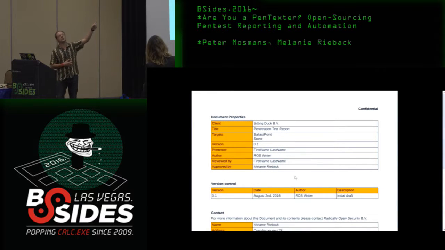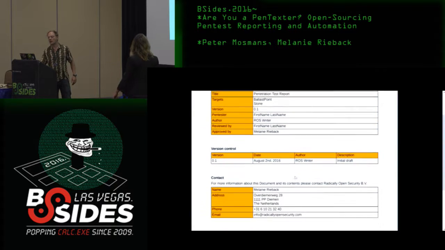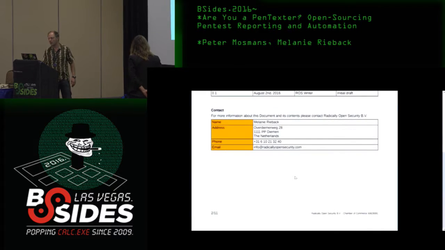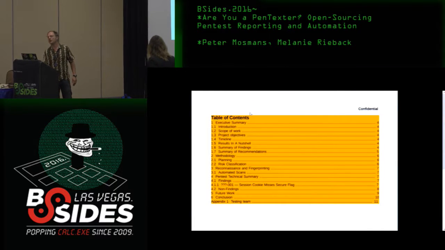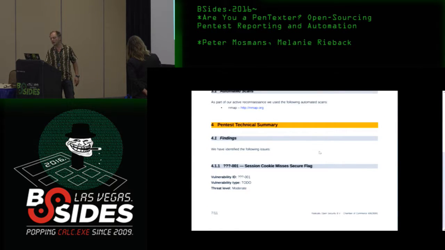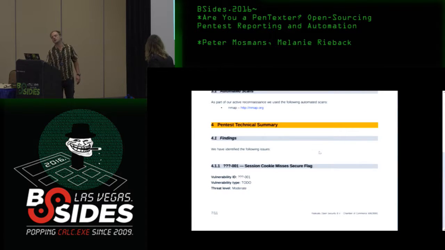As you can see, it includes the targets that I only added during the quote process. It lifted those details from the quote repository and added them to the Pentest repository. It contains all basic meta information, but more important is, as you can see in the table of contents, here it is, our finding, session cookie misses secure flag with a clickable link. And this is the text that I just added into the issue tracker.